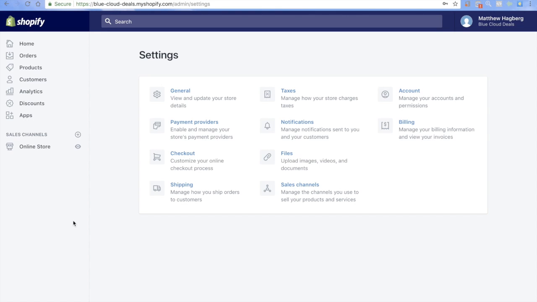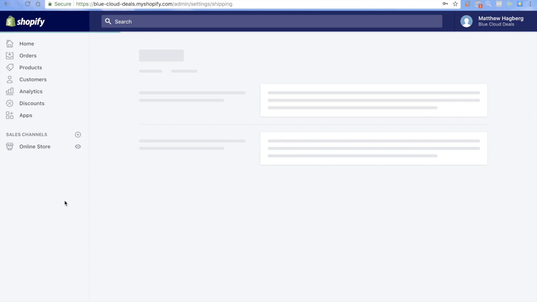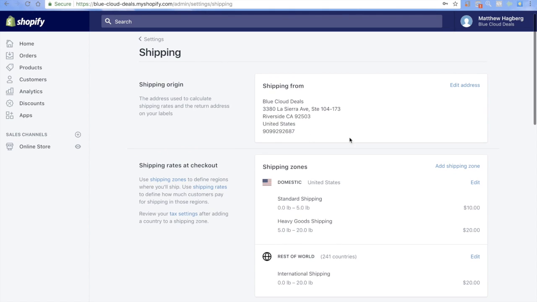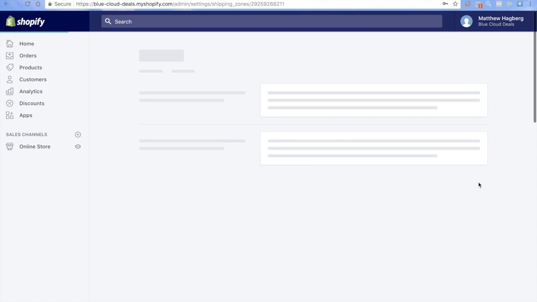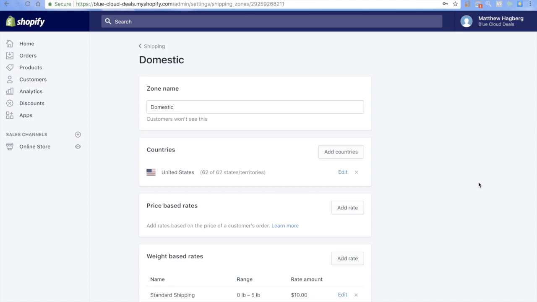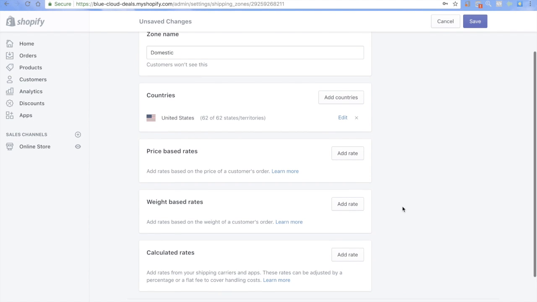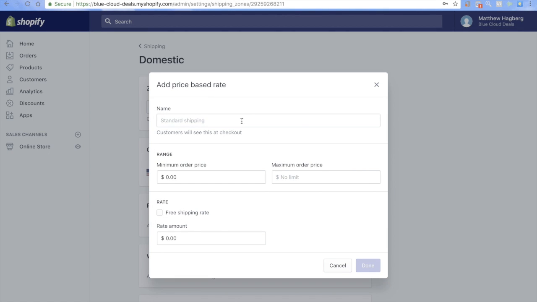Let's jump over to shipping. We want to make sure we're charging your customer shipping. That $3 or $4 or $5 or $7 or $8 for shipping may actually be the difference between a profitable and unprofitable product. So you're just going to hit edit next to domestic, and you're going to scroll down. We're going to get rid of the weight based. You don't want to deal with that. We're actually going to do price based. So we're going to hit add rate, and you're going to do standard shipping.